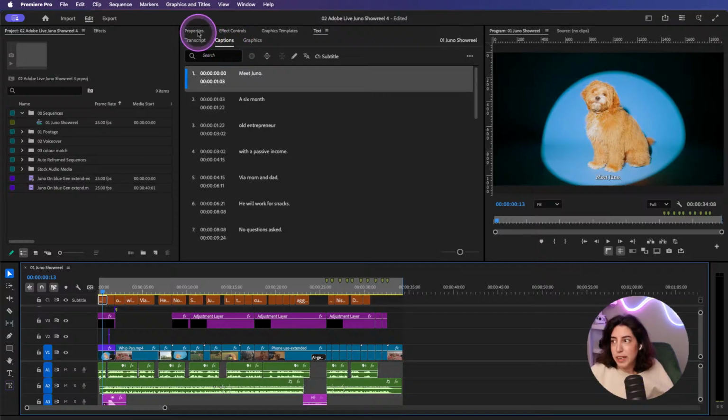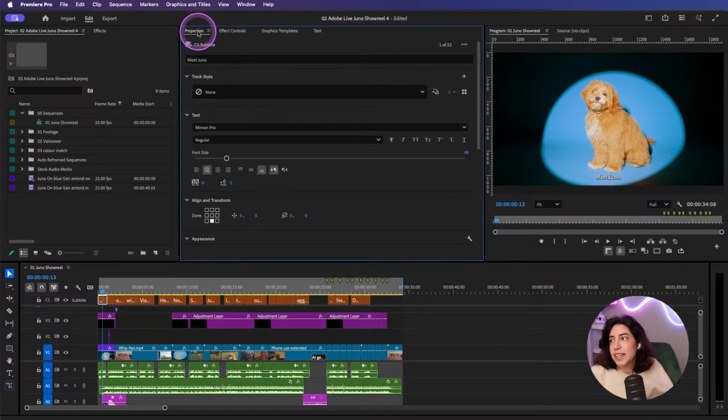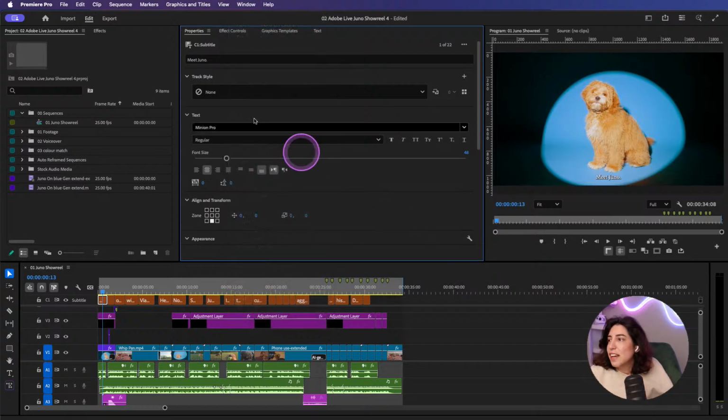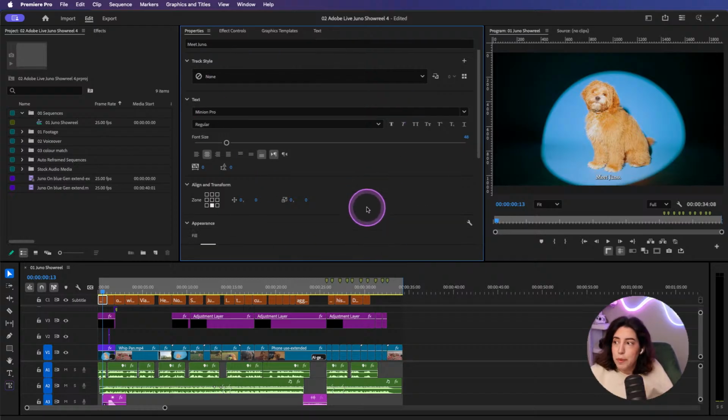And to fix those, we're going to have to go to the Properties tab. If you're not seeing the Properties tab, you want to go to Window, scroll down, and click here on Properties. You'll know it's on somewhere in your Premiere if it's ticked. If it's not ticked, you got to add it. So this is where we can now style everything up.